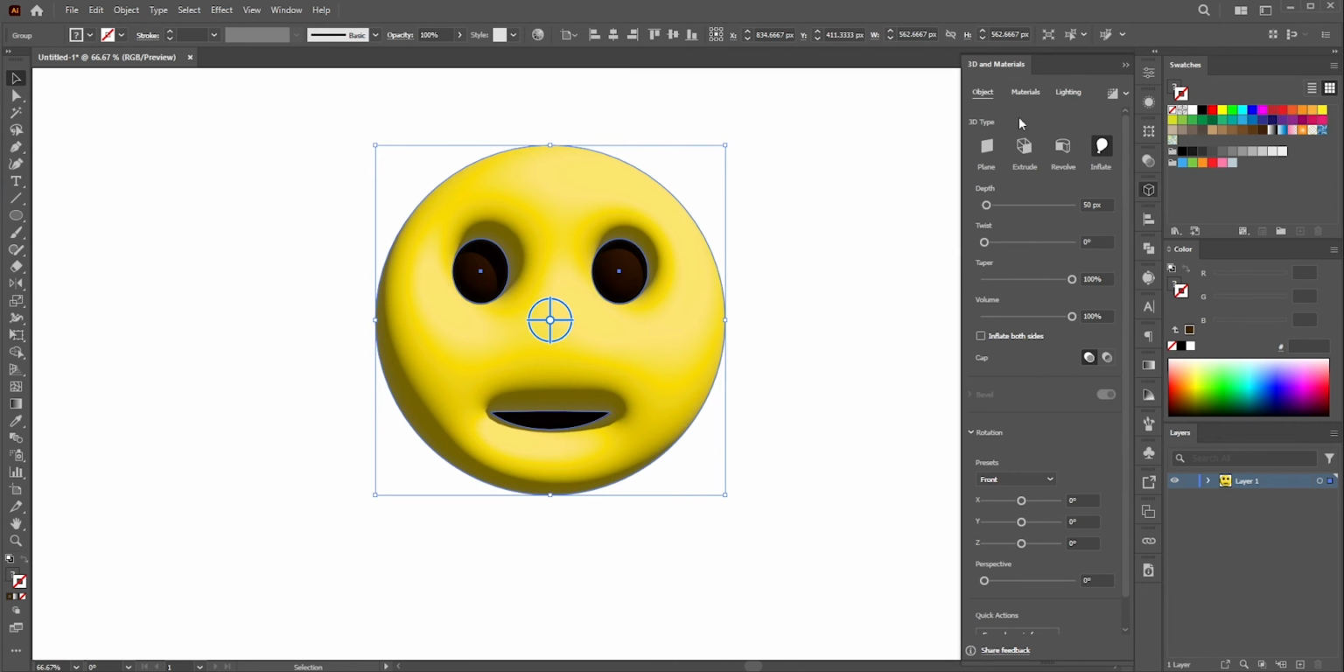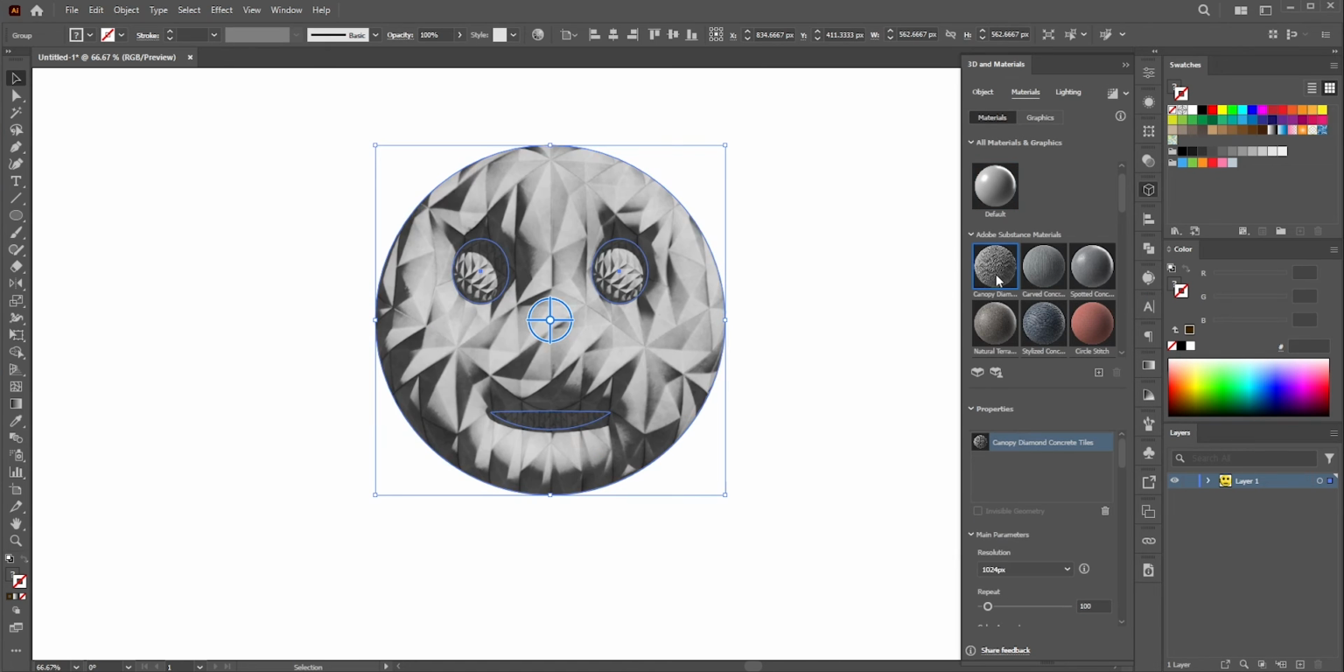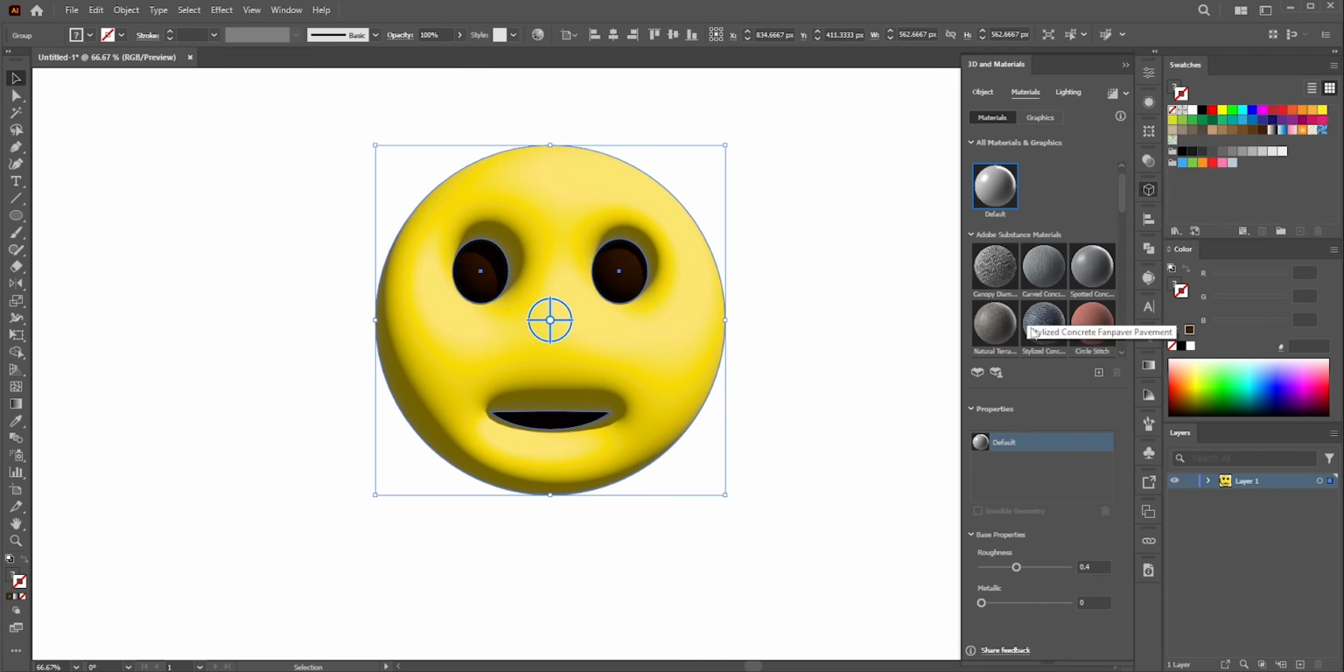Next for Materials, you will find some stock materials, but in this case the default one will do. At the bottom, increase the metallic. It will give shiny highlights. If you increase the roughness, then the highlights will be softer.